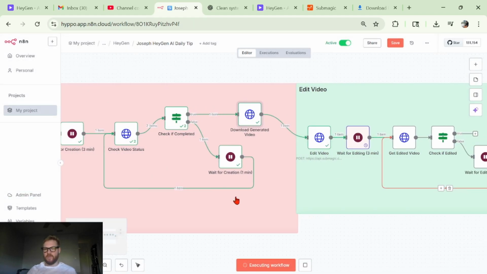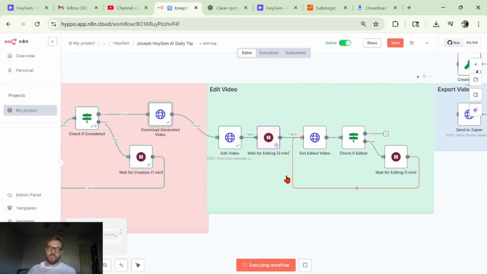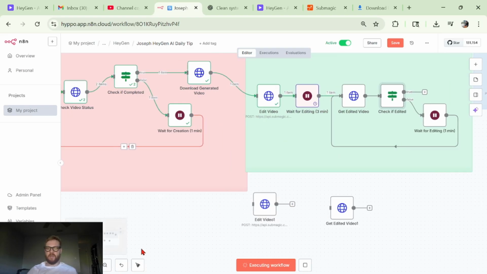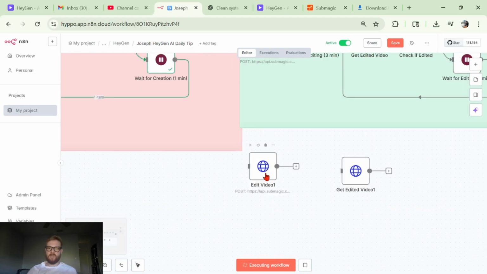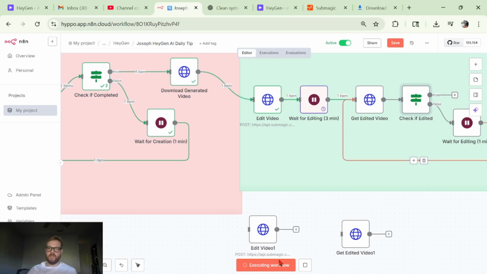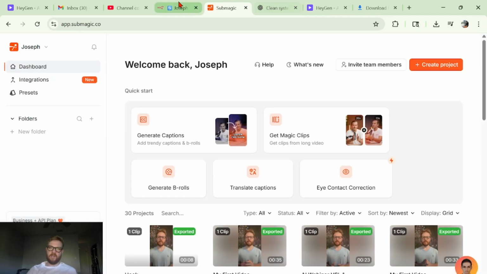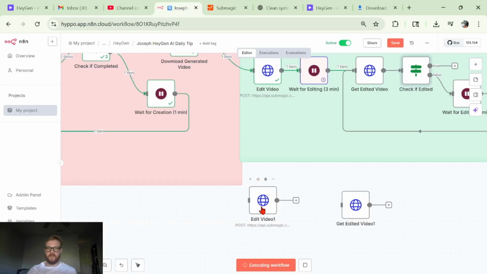And then what we're going to do is send this off to SubMagic. And while this is loading, I'm going to show you all how to get these nodes, how to actually configure these SubMagic nodes. So again, for those of you who don't know, SubMagic is a video editing tool using AI.